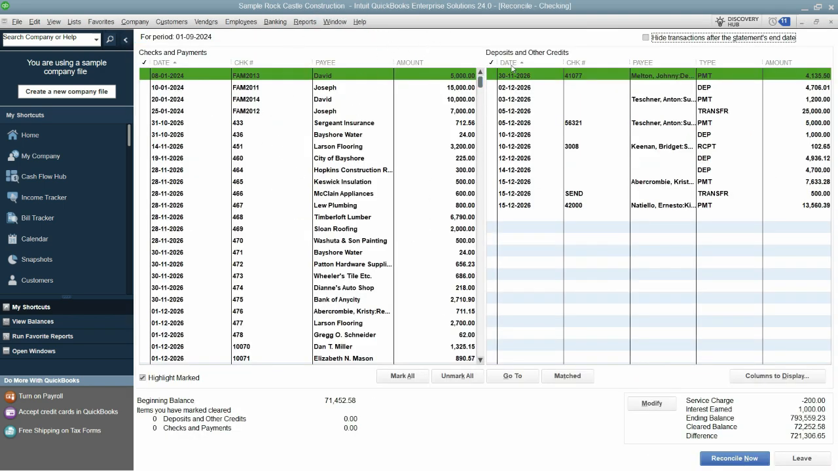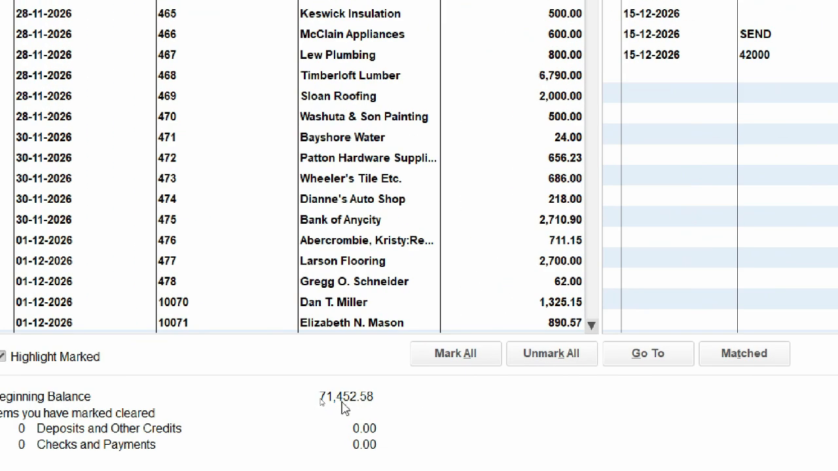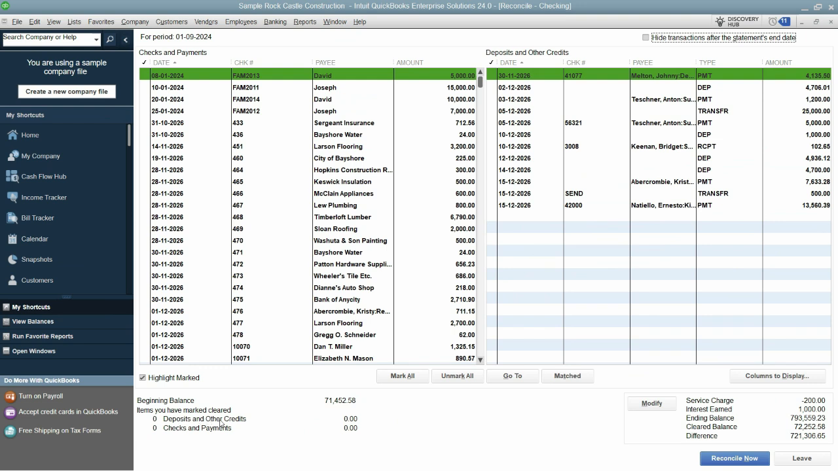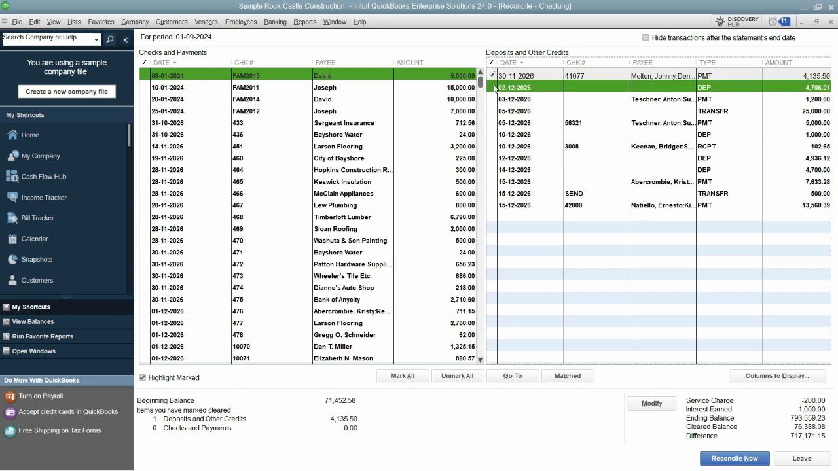the transactions here. On the right hand side, you have the deposits and other credits. On the left hand side, we have the checks and the payments, and the downward here is showing the beginning balance of, in this case, 71,452. We have the zero checks or other credits that we have marked. We haven't marked something so far. When we mark it, it will be shown here. One in the quantity and the amount is mentioned here. When we select the second one, it will change it to 2, and the amount will also increase with the sum of these transactions. So it will be shown like this.